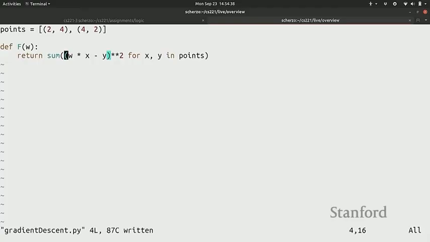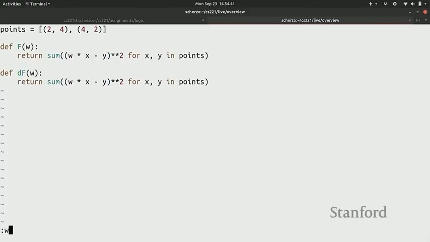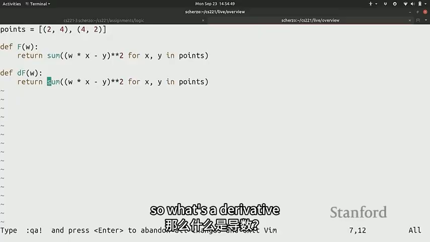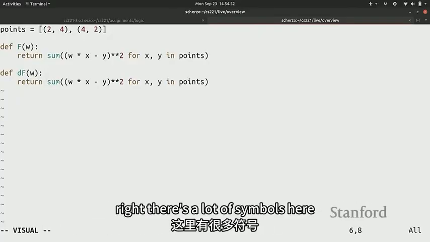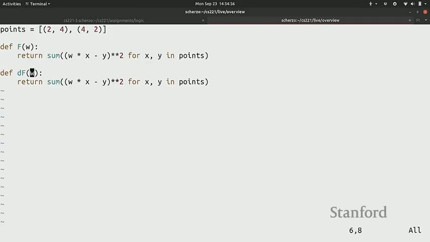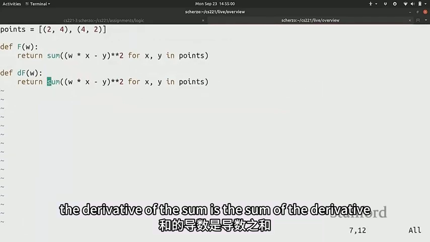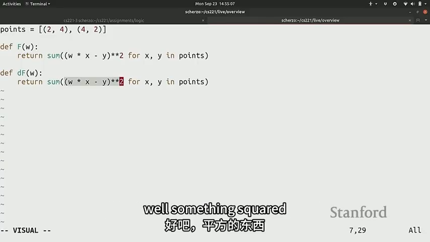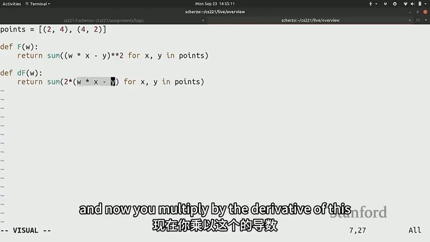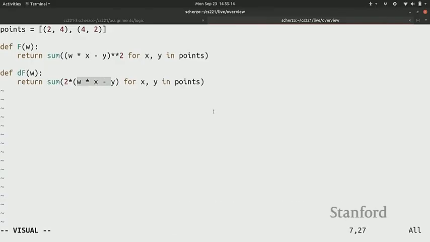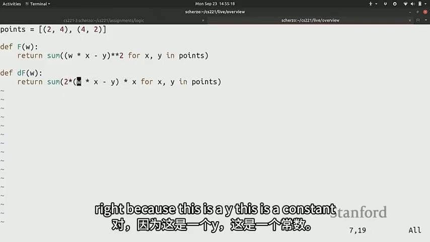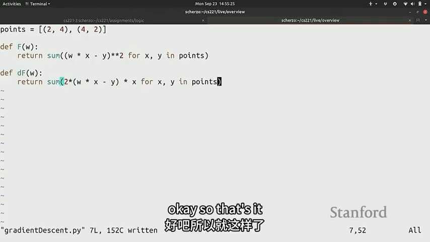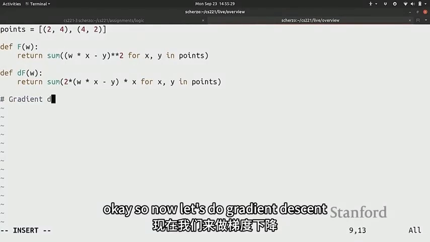You can put array here if you want, but it doesn't matter. It's actually fine. Okay, so now I need to compute the derivative. If your calculus is a little bit rusty, you might want to brush up on it. Remember, we're taking a derivative with respect to w. There are a lot of symbols here, so always remember what you're taking a derivative with respect to. The derivative of the sum is the sum of the derivatives. For something squared, you bring the 2 down and multiply by the derivative of the inside. The derivative of that should be x, because y is a constant, and the derivative of w times x with respect to w is x. Okay, so that's it.